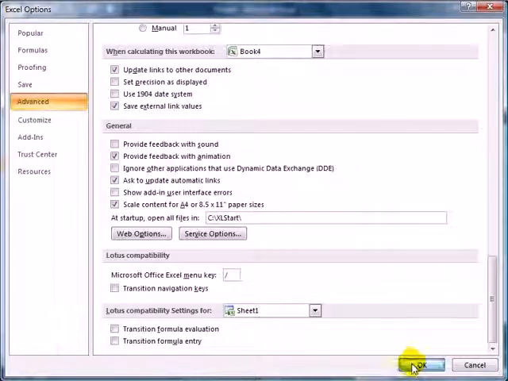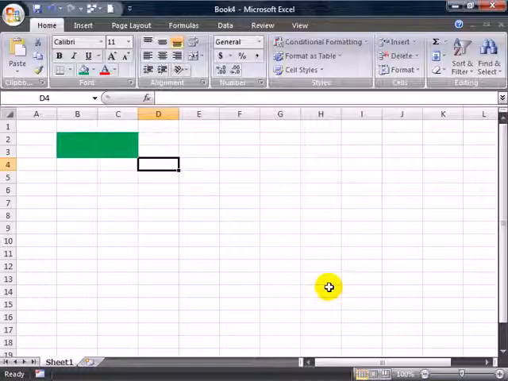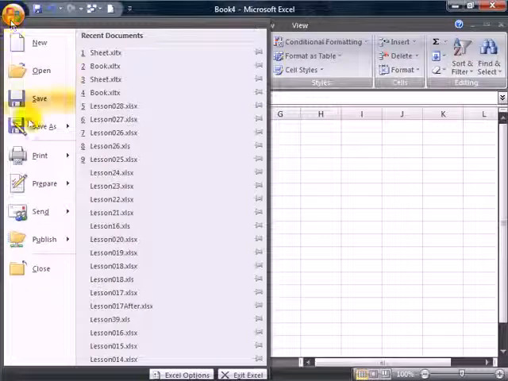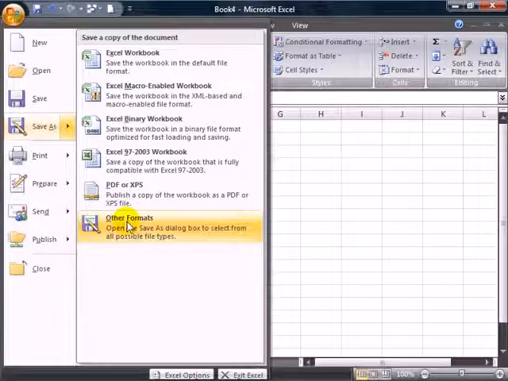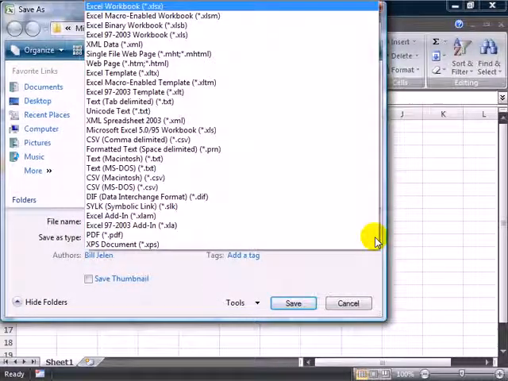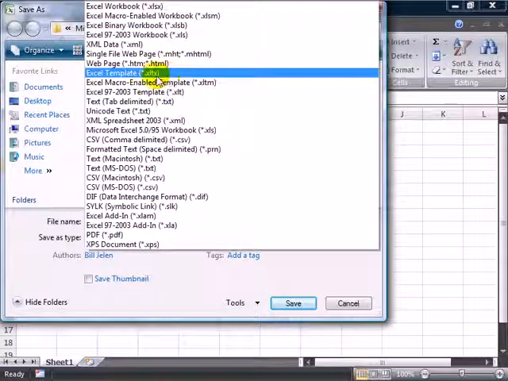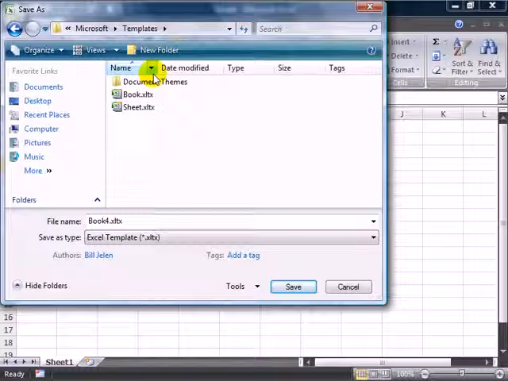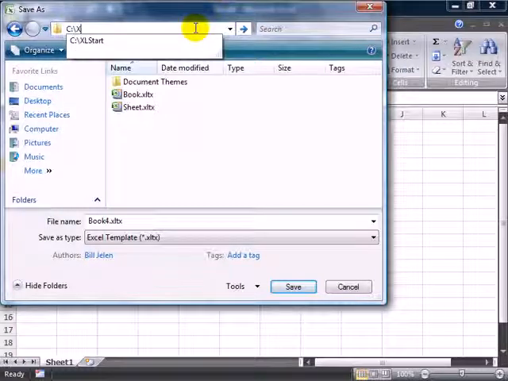Click OK. In Windows Explorer, I'll create that folder, Excel Start, and then I'm going to use the Office button, Save As, and choose Other Formats. Instead of an Excel workbook, I want to save this as an Excel template with the XLTX extension. Now, as soon as I do this, Microsoft moves into the Application Data Microsoft Templates folder, which is not where I want to be. Instead, I'm going to navigate to C:\Excel Start.